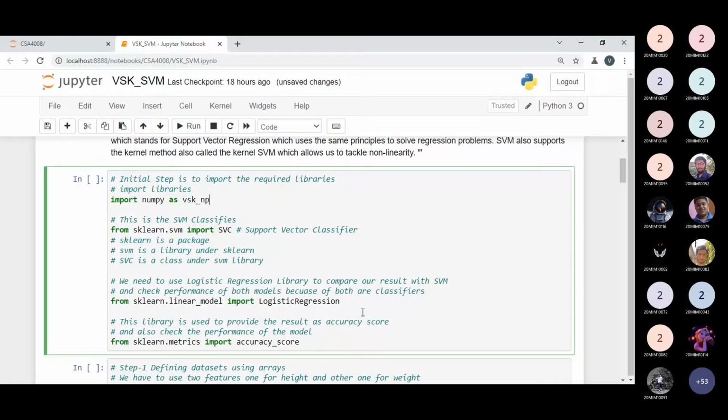Now it is time to import some important libraries, coming to the required package part. From the sklearn package, svm is our library, unlike the linear model library, from which we chose the linear regression model, the polynomial parts we have discussed, or logistic regression. So SVC is a class which represents the support vector classifier. sklearn is a package, svm is a library under the sklearn package, and SVC is a class under the svm library.